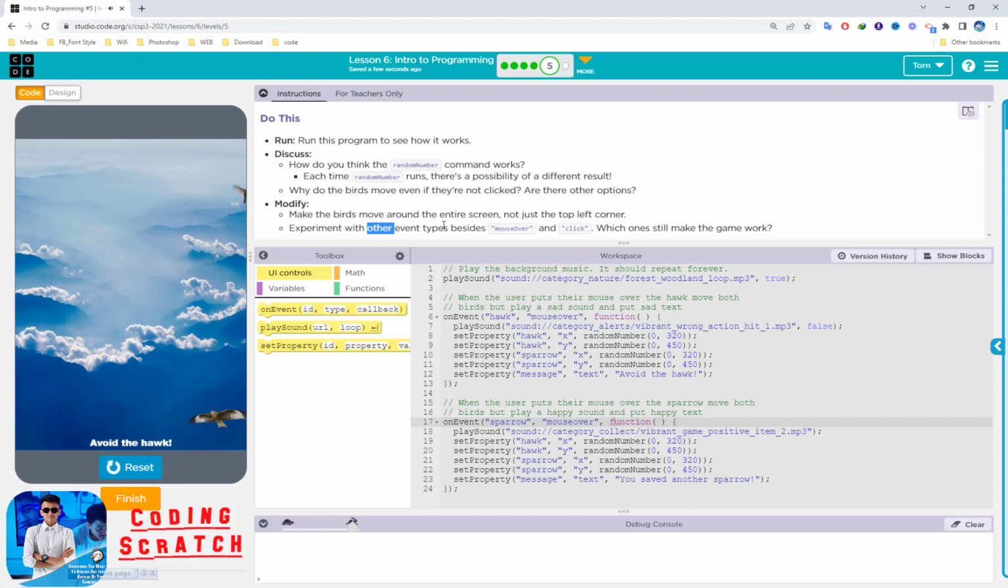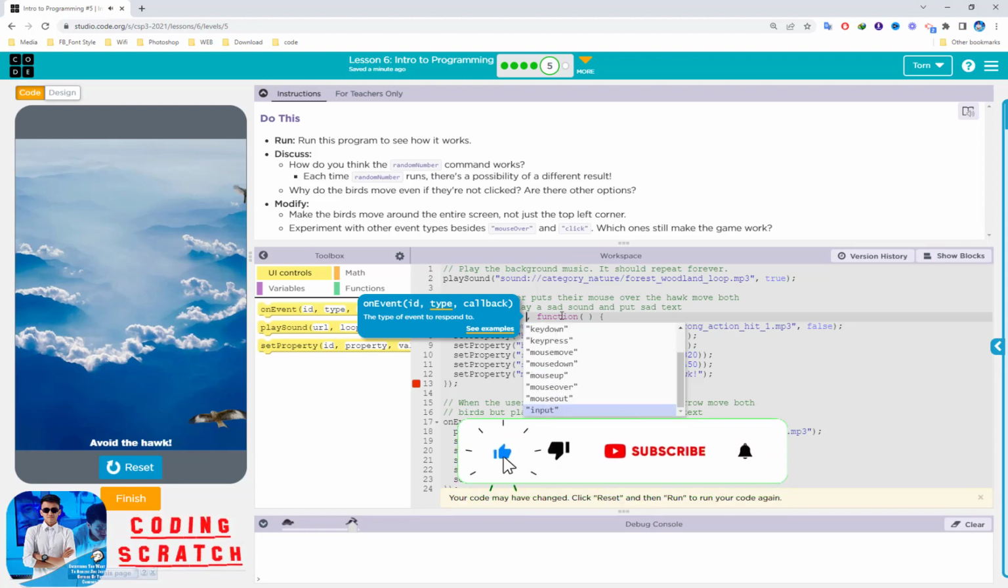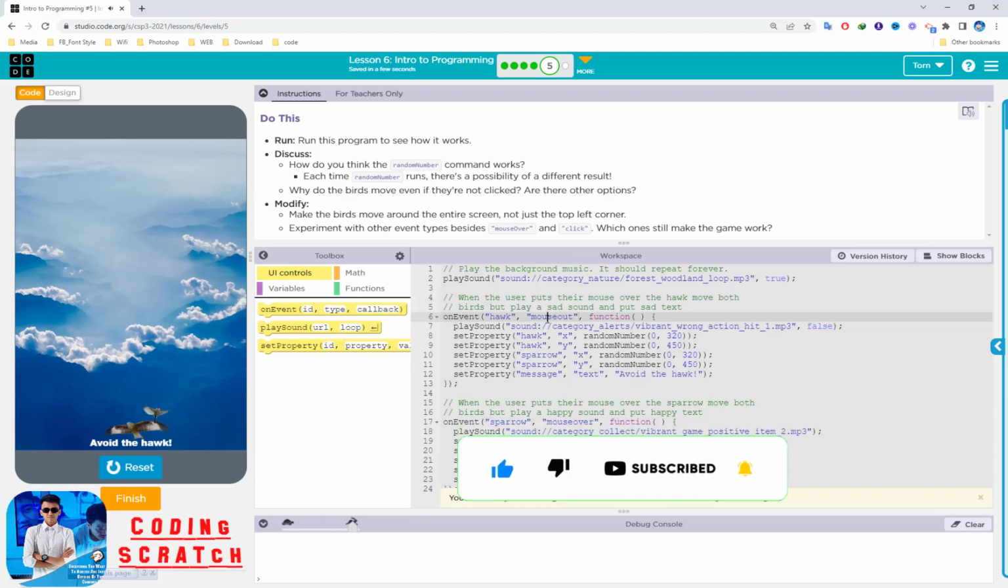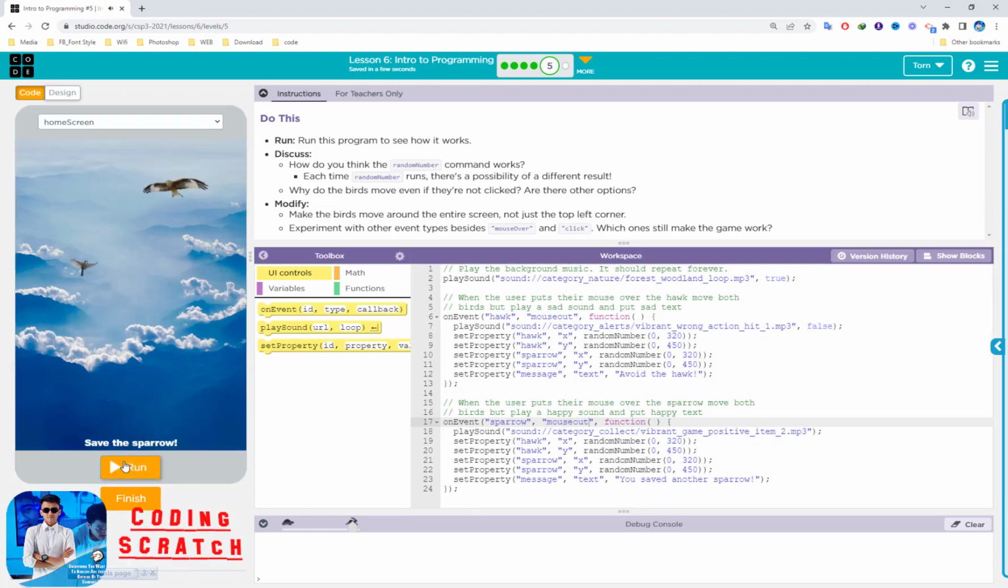So another one is to experiment with other event types besides mouse over and click. Which ones still make the game work? So we try another option or another event besides mouse over and click. Now I try another one, like mouse out. I copy it and paste here, reset it, and run again.